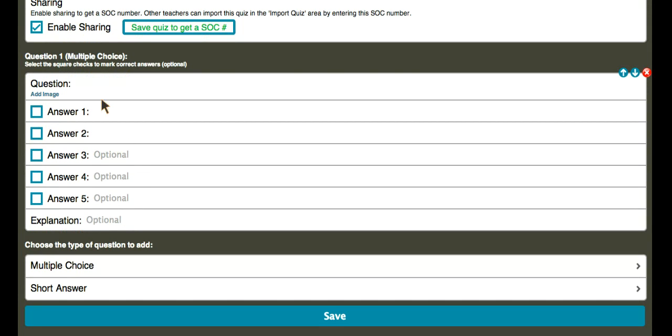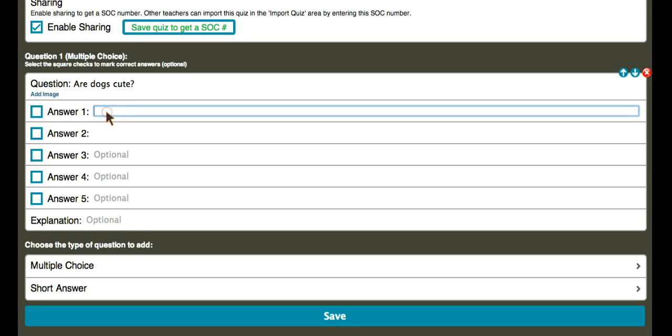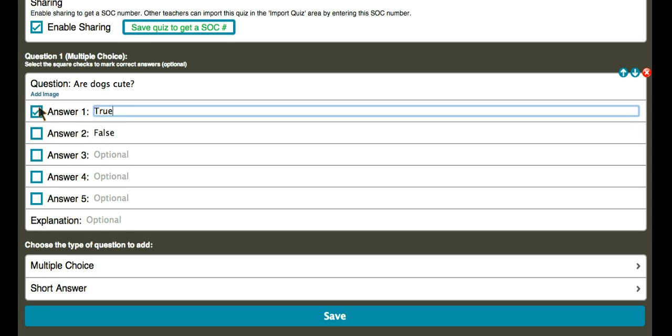So for our first multiple choice question, we're going to type our question in the box. So we'll just type something kind of simple. Our dog's cute. And in our first answer choice, we're going to do a true-false question. And you can have up to five answer choices in the blanks here. You must have at least two, though, for the question to go through. You can select your correct answer over on the side. So we're going to go ahead and select true.